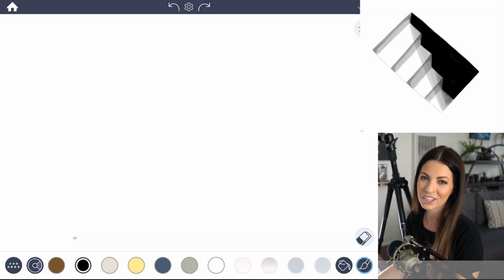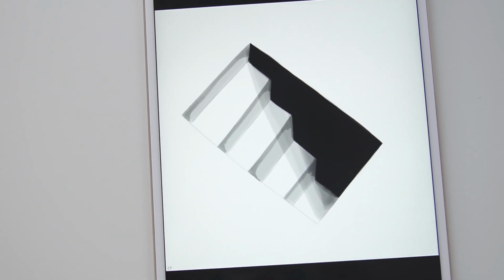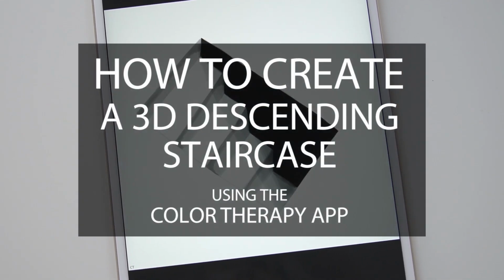Hey everyone, I'm Rachel, and in today's tutorial, I'll show you how to create a 3D descending staircase using the Color Therapy app. This is a simple but super easy to achieve illusion that will fool anyone.